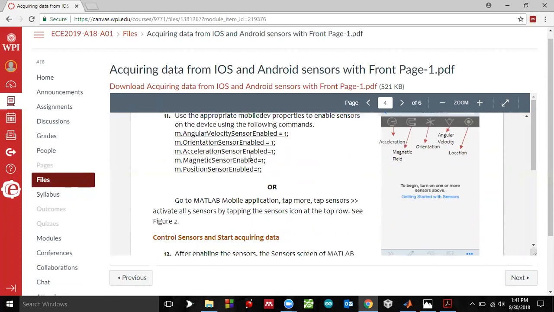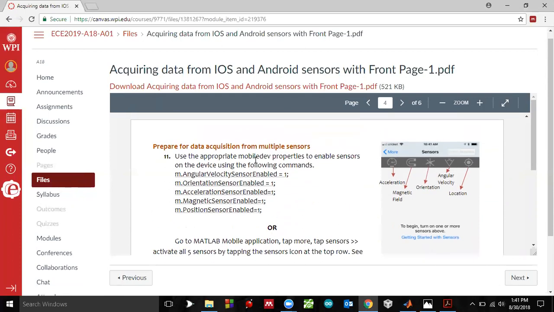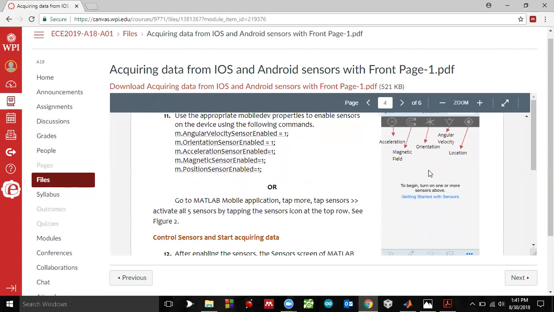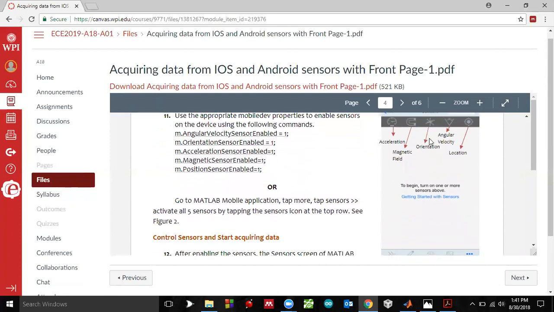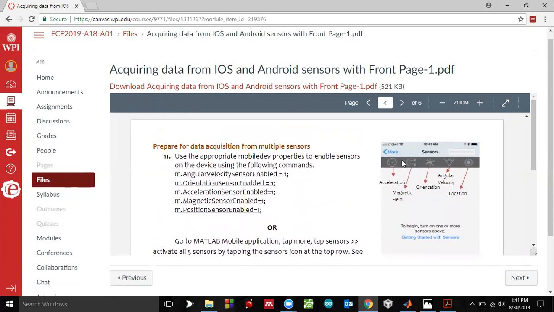Okay, now preparing for the data acquisition from multiple sensors. Since you have 5 of those and you see them over here in your app, when you go to more and click on sensors, those sensors will appear over here. So this is the acceleration sensor, this is the magnetic field, orientation, angular velocity, and location used for GPS.